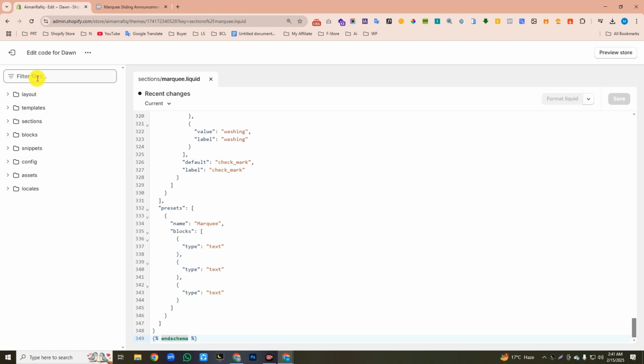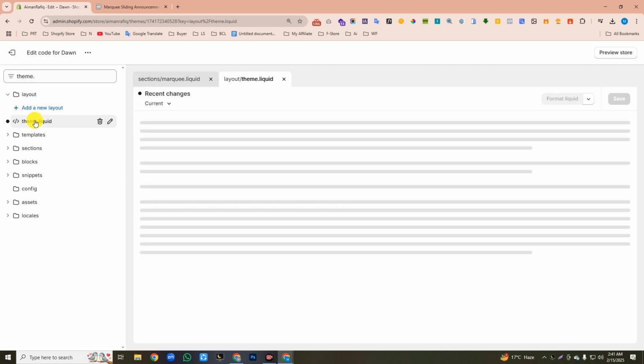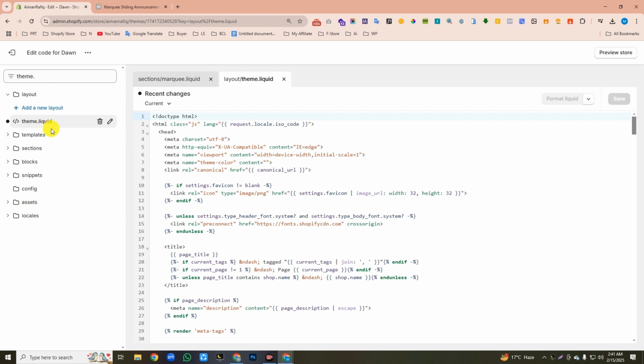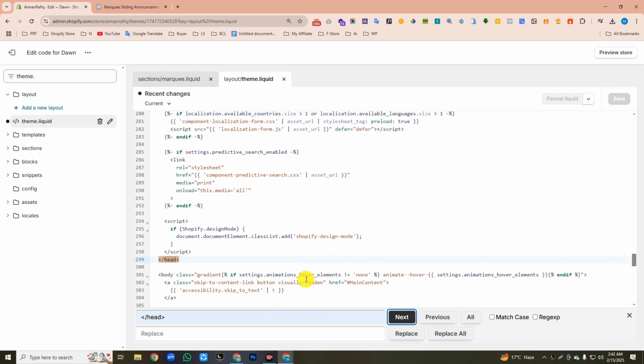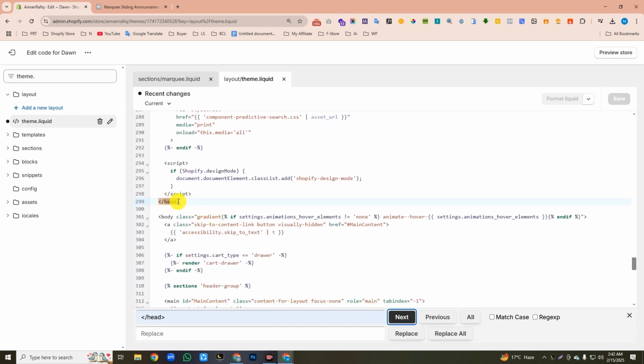Then click on the search filter and search here theme.liquid and click on this theme.liquid file. After opening this theme.liquid file, click on any empty space with your mouse. Then press Ctrl and F from your keyboard. Then search by typing this code in the search bar. After searching this code, then this code will be highlighted in front of you.